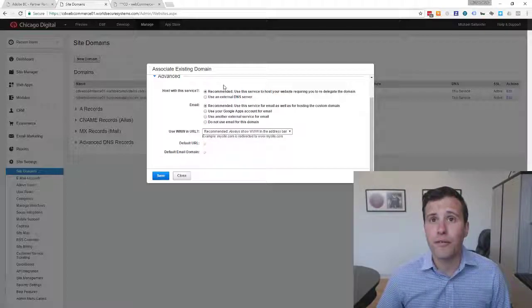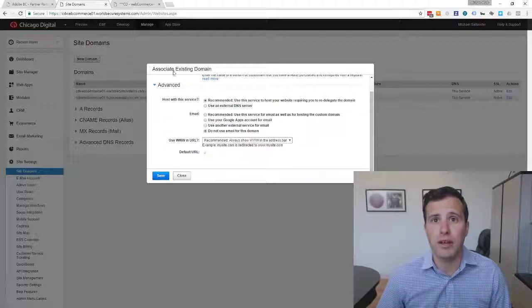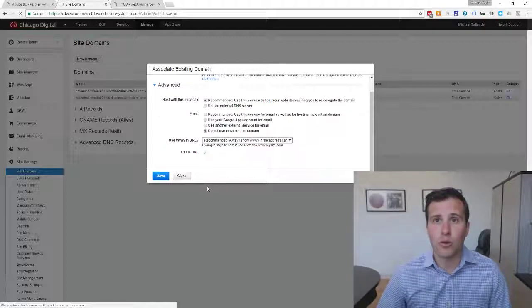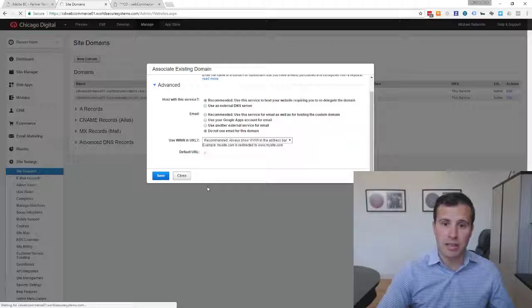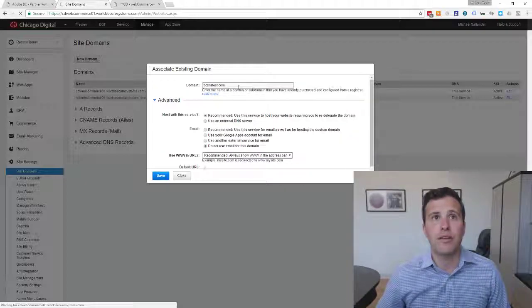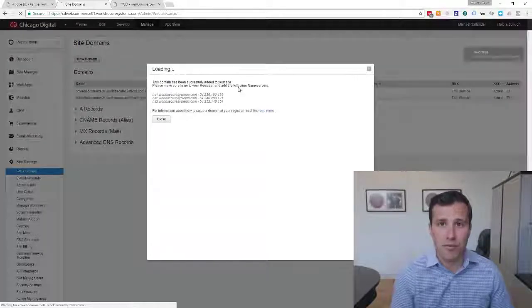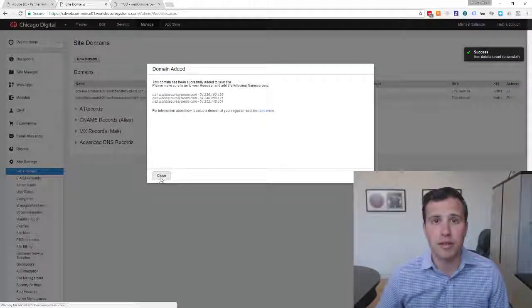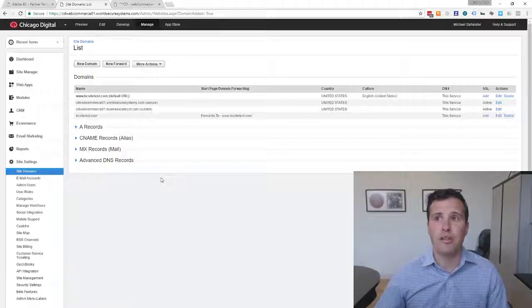So next, for the email, whatever, this is a fictitious domain, so I'll just say don't use email for this domain. And then we're going to click save. So we're adding the domain name to Business Catalyst. I haven't touched anything with the DNS. This might be a fake domain anyway, so I'm not sure I have this domain to update the DNS, but it's okay. We're not going to go through that entire process.